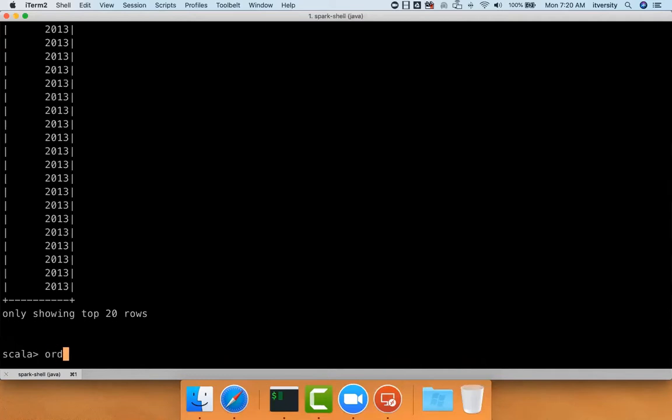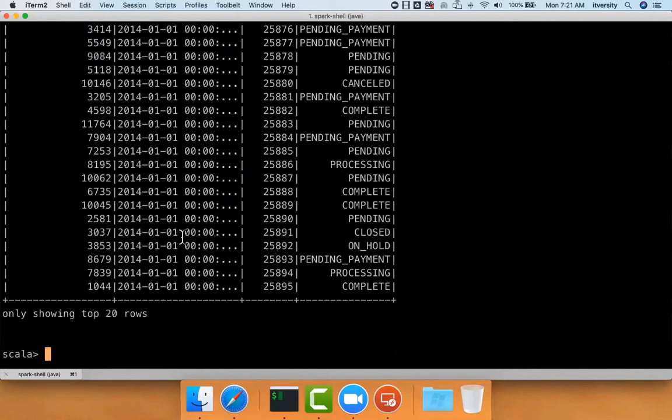In case you want to use it as part of a where clause or filter function, you can say orders.filter(getYearAsIntUDF(order_date) equal to 2014) and then show. It will only return the data belonging to 2014 January 1st.